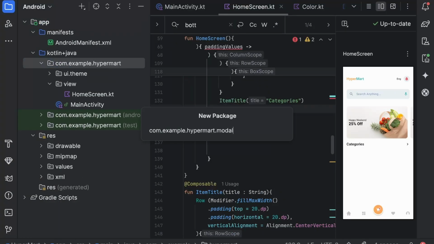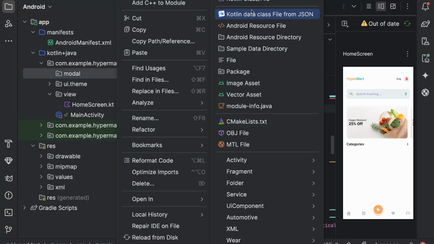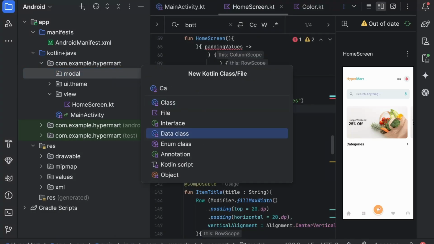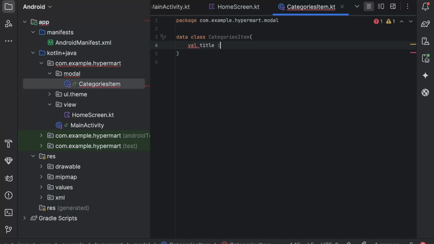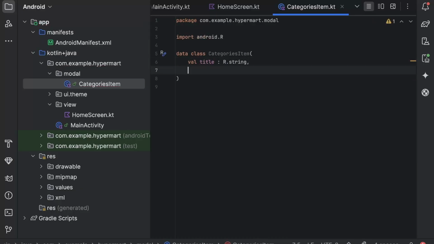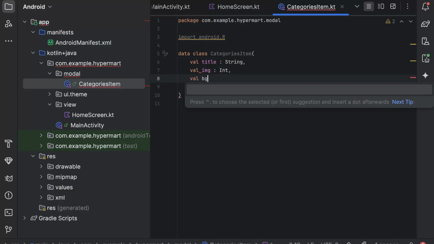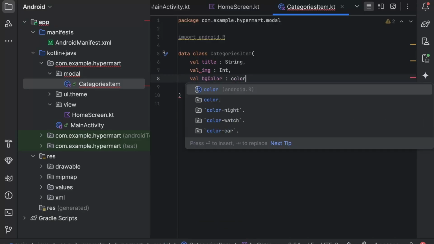For the categories, I'm just going to create a model in which each item has an image, title, and color. Right? Title is a type of string, image is a type of int, and bg color is a type of color.